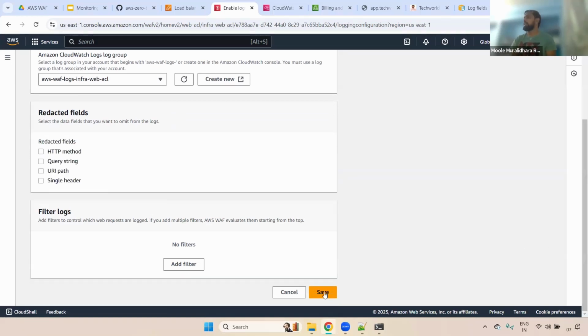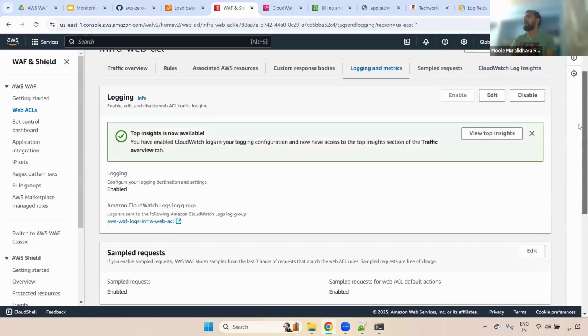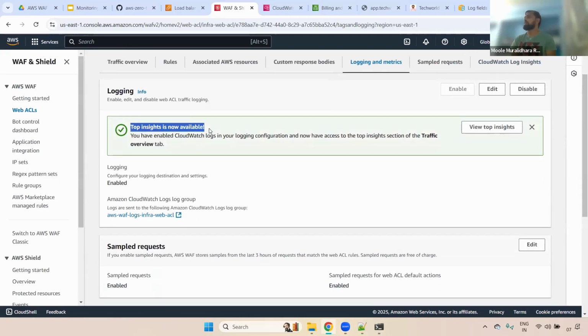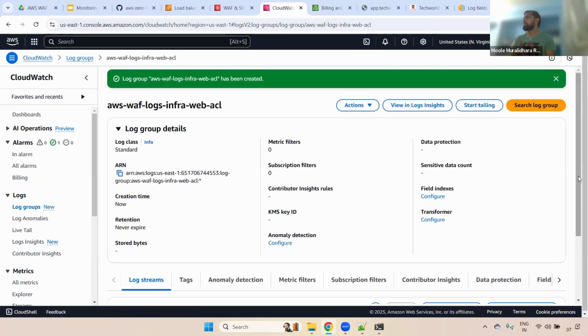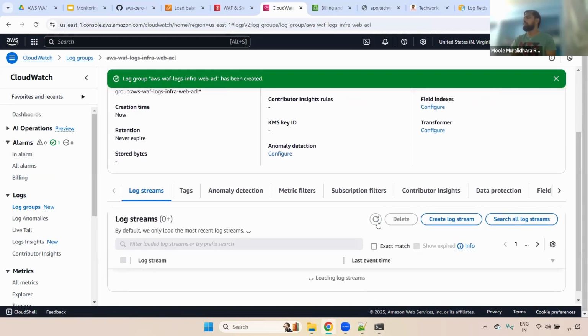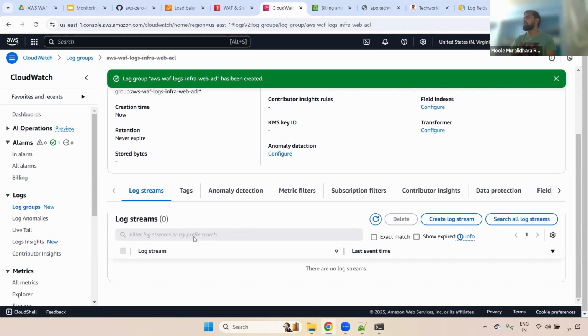Now you can click save. Now if you see here, we have added the specific one. The top insight is now available. Here we can see that the specific logs will be stored in this particular CloudWatch only. Now you can go to the CloudWatch and select this one. Now you can come down a little bit. Currently we still don't have any request, that's why you're not seeing anything.